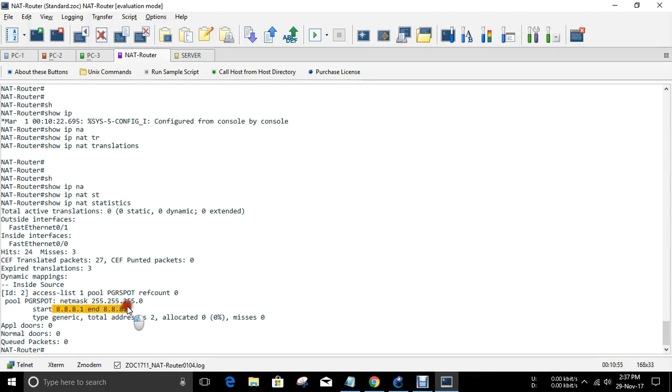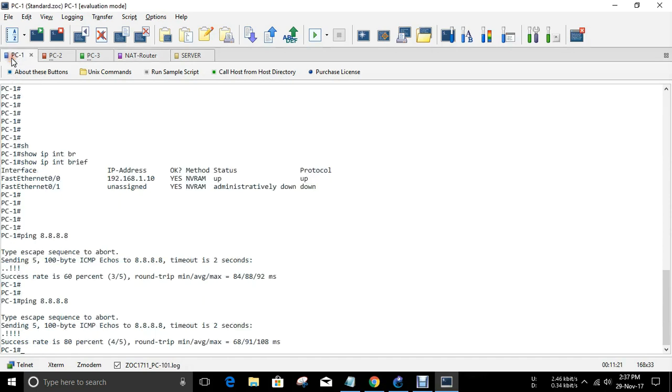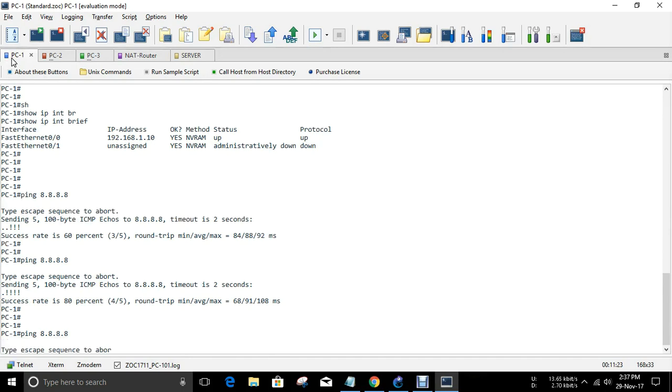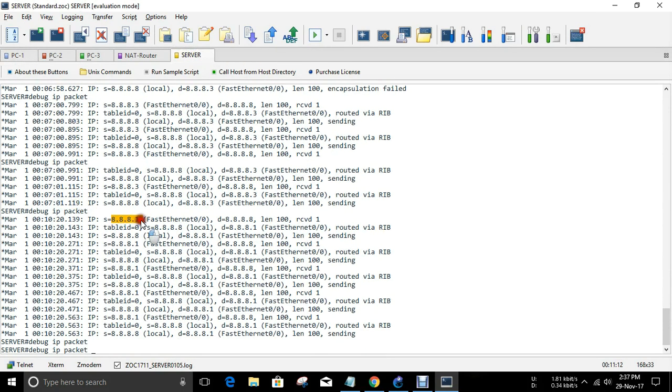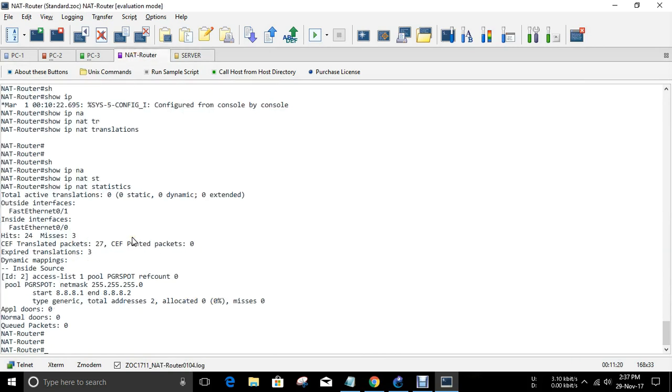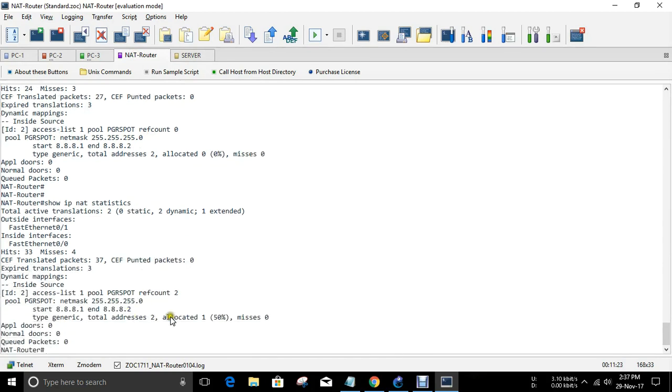You can just check it over here. It has 2 IP addresses in the pool, and the total IP address count over here is 2, with nothing allocated. So we can use all the IP addresses for free over here. So if I try to reach 8.8.8.8 from PC1, you can check it as a source with 8.8.8.1 and destination as this. You can check it over here. One is allocated, that is 50% is being used. You can use another IP address.